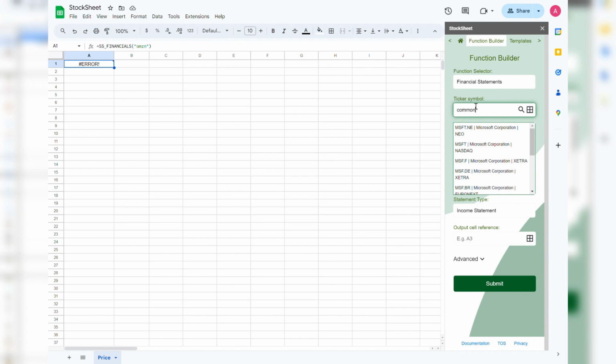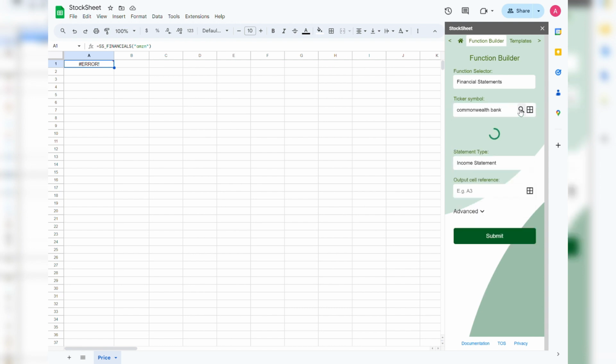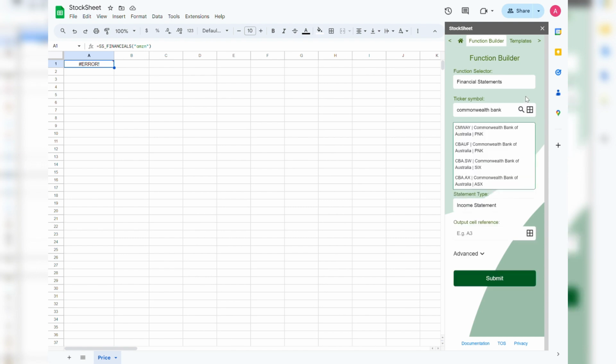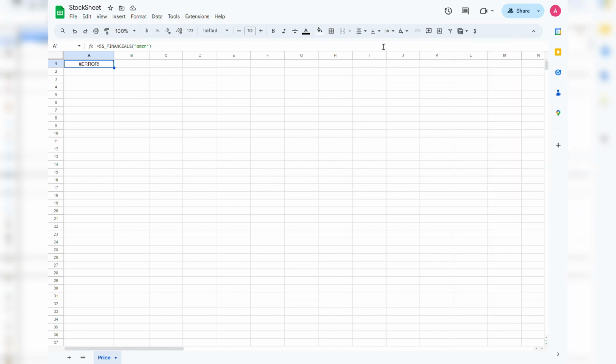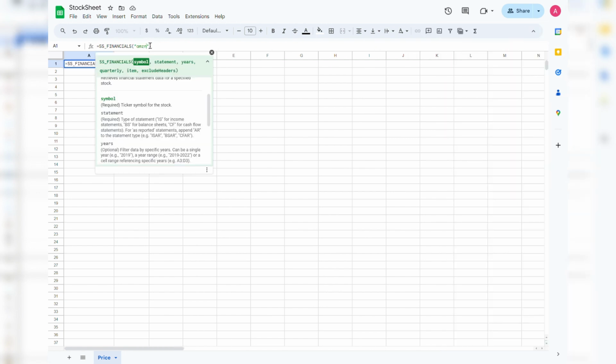I'll show you Commonwealth Bank, which is Australian. So we can see it's also listed on different exchanges, but we want the one listed on the ASX, so we would use CBA.AX. That's just a kind of nice, easy way if you want to find the ticker if you're unsure. You can also go to the Yahoo website, and if the ticker works there, it'll work here.